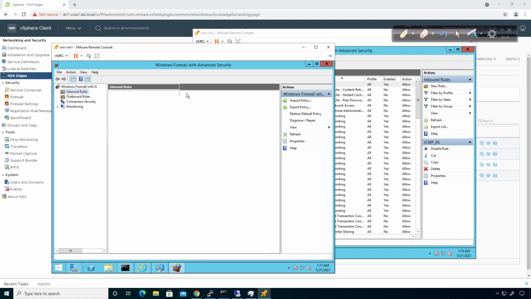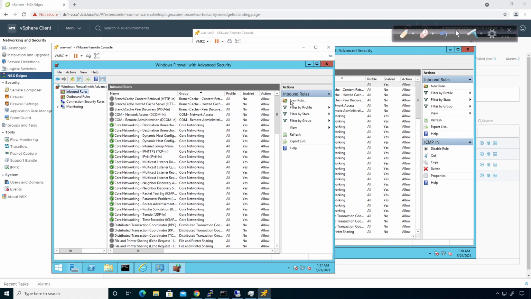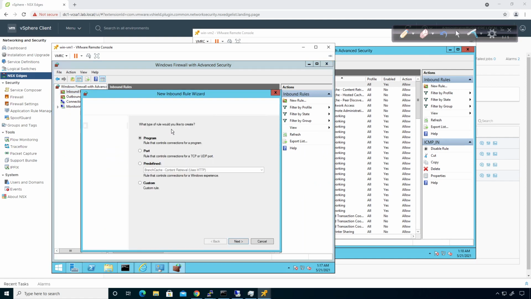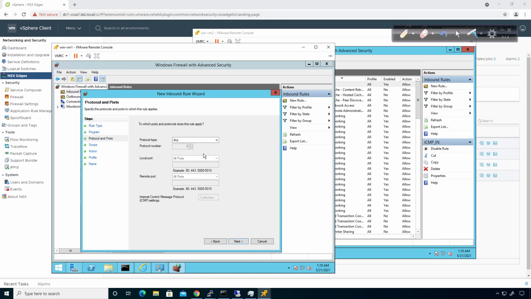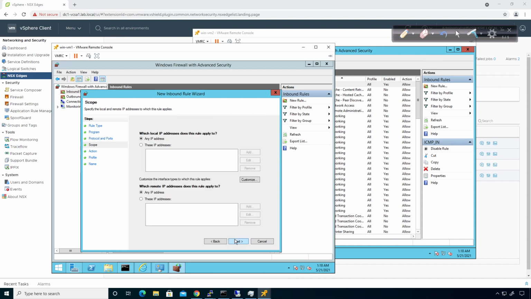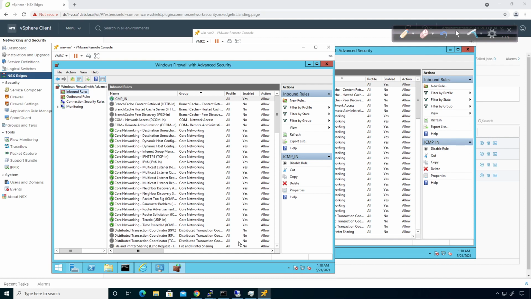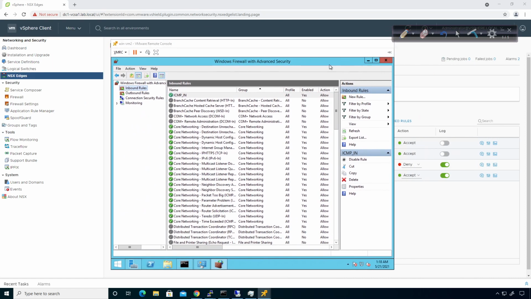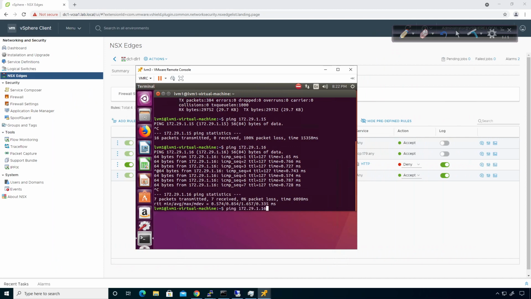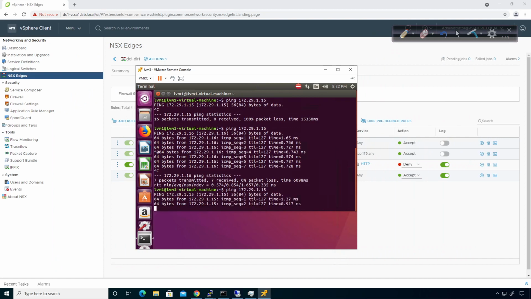So I'm going to go inbound rules, new rule, and then it's going to be custom, and we're just going to go to ICMPv4, and then next. Let's say ICMP in, and then click finish. Just like that. So if I go back over here, let's minimize these guys. If I hit the up arrow for 15, 15 is now responding.